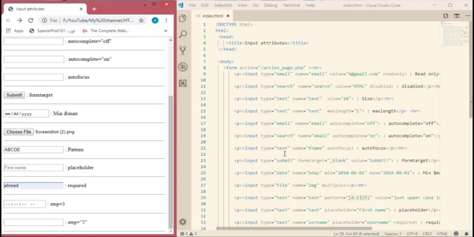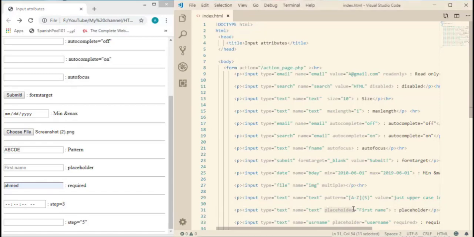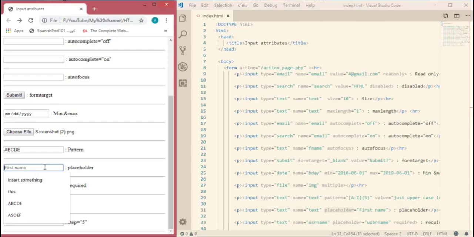Let me now move to the next attribute, which is placeholder. So placeholder is like a hint for the user to inform him that this input is for email or for password or username. So the input here is a text and it will be for first name. So there will be a muted text inside the input field. And when we start typing, it will be removed like this.